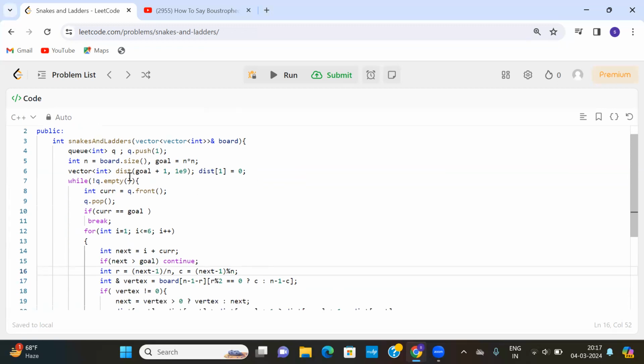After that, we have defined a distance array, and initially we have set each index of that distance array to INT_MAX, that is 1e9, 10 raised to the power 9. And we are starting from index 1, so distance at index 1 will be given a value 0, because we require 0 steps to reach 1. That is why distance at index 1 is 0.